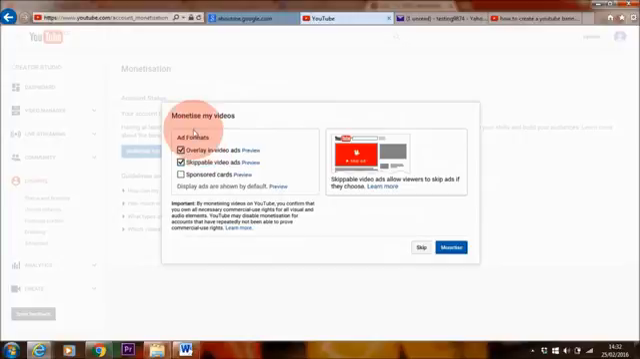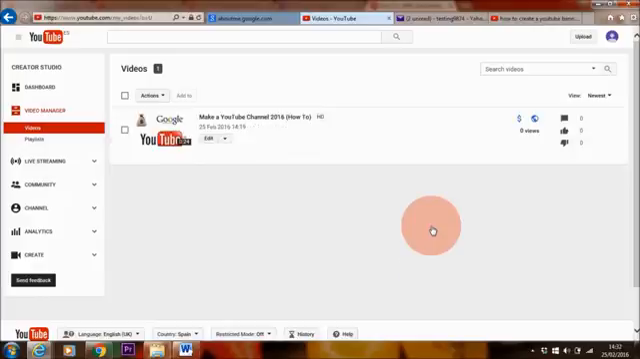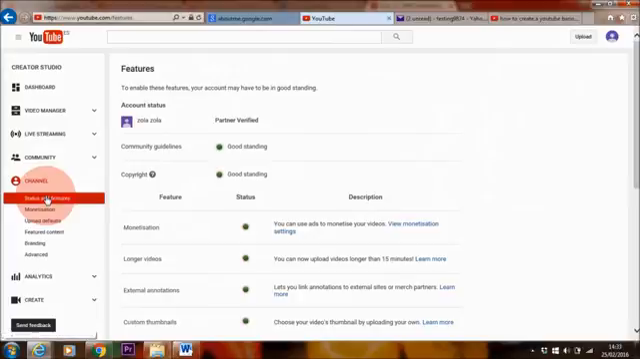So here are your ad formats. Just leave it as it is and click on monetize. Yes, we've got that. So this symbol here tells you that your video is monetized. Now there's one more thing you need to do in order to actually get paid for your videos. You need to go to channels here. So that's the last step that you need to do in order for you to actually get paid.